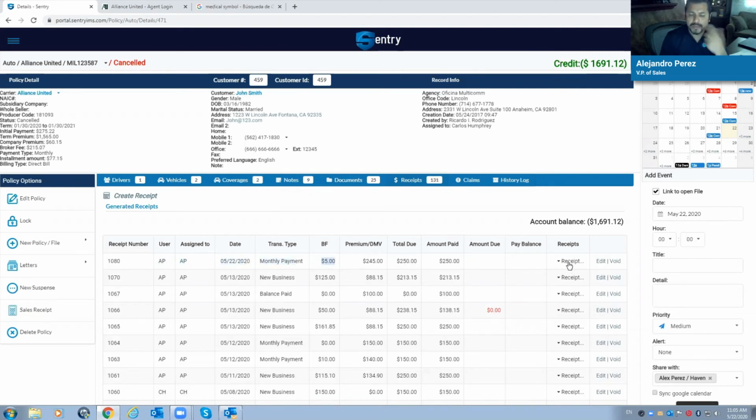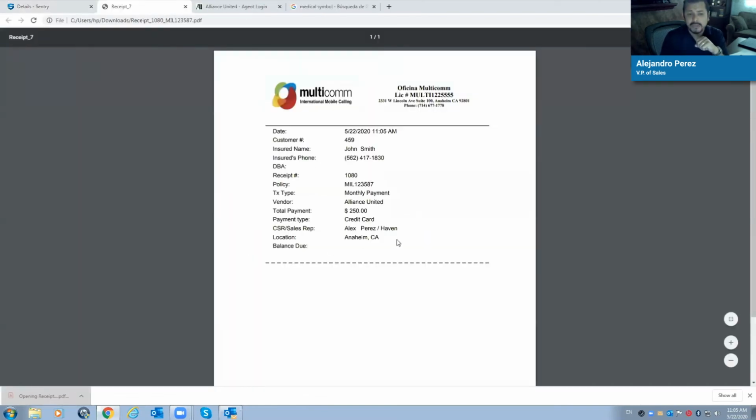And what premium and what broker fee was included? I'm able to send this receipt via text message as well. And I'm going to show you real quick one of the receipts that we have, how it will look like. And if you send it via text message, this is exactly what the customer is going to see.